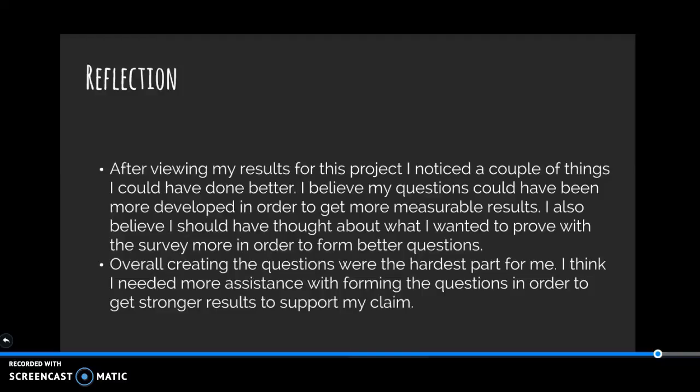I also believe I should have thought about what I wanted to prove with the survey more in order to form the questions better. Overall, I knew I had my goal in mind, and I thought about how I could write a survey in order to gain more perspective on how technology could be positive in the classroom. But I realized that the questions could have been more specific in order to get better evidence to support my claim better.